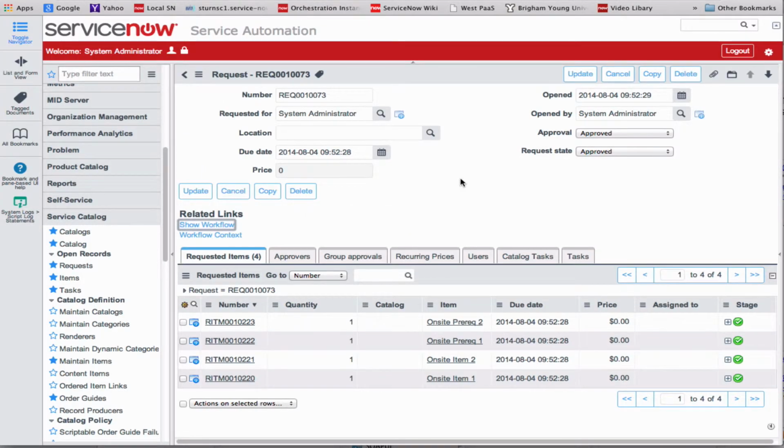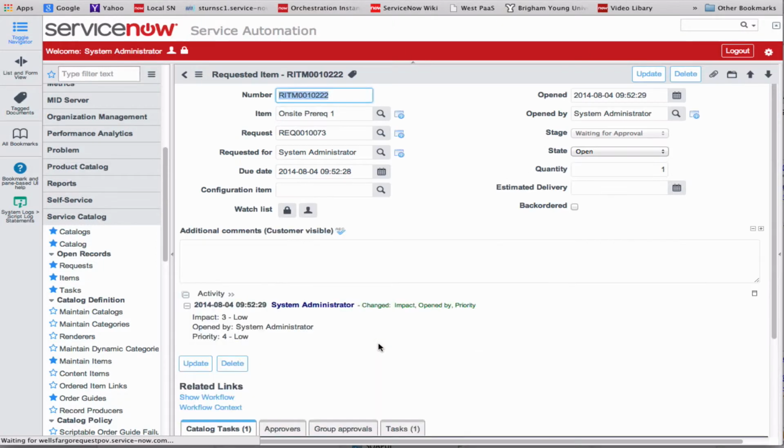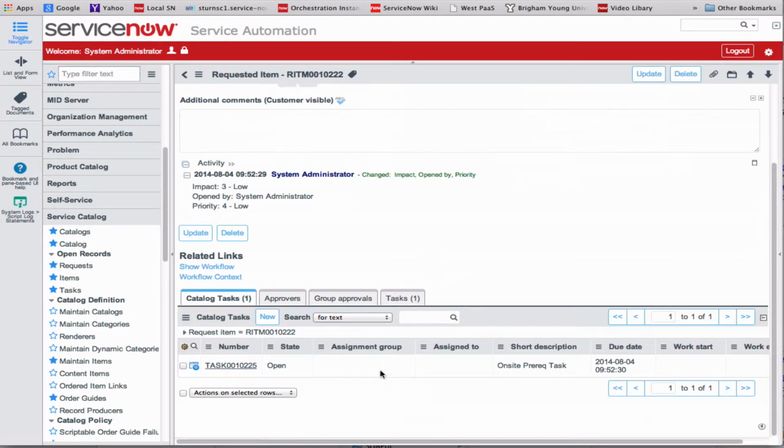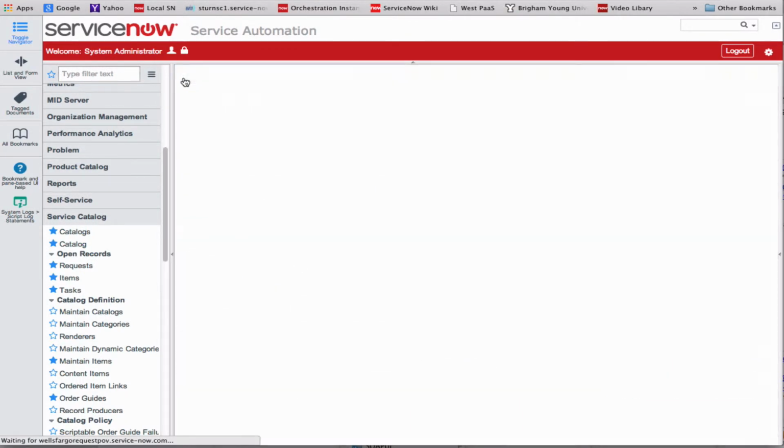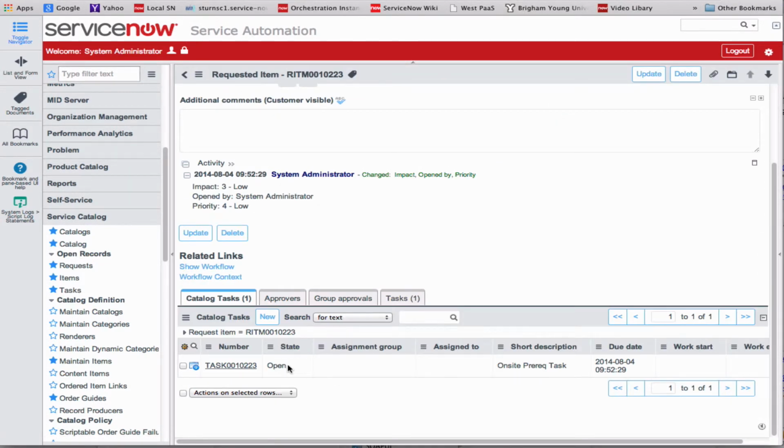So let me come back here and we'll go into our on-site prereq 1 item, and that has one task associated to it, and it's in a state of open, so I'm simply going to put that into a closed complete state. We're going to go back to on-site prereq 2. It's got one task associated to that item. I'll go ahead and put that into a closed complete state.